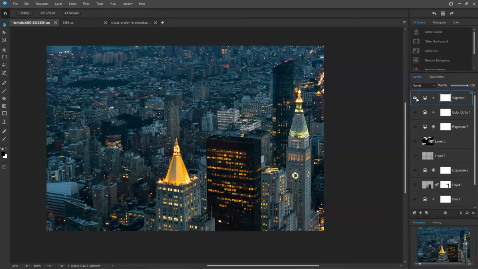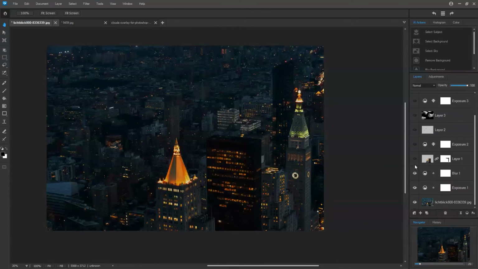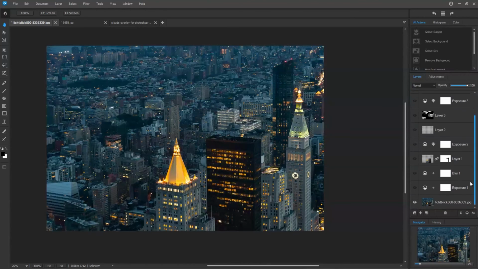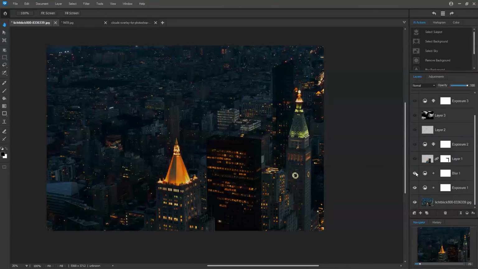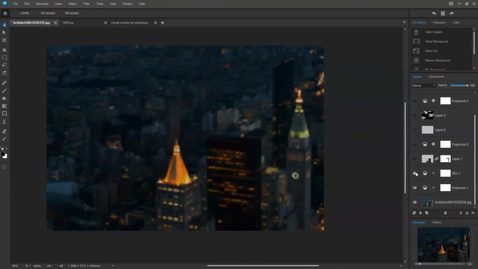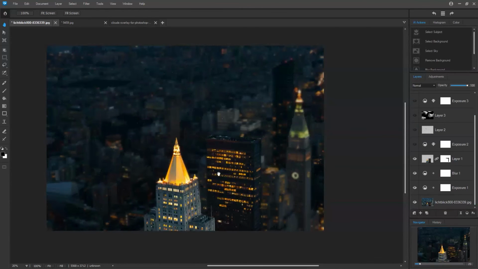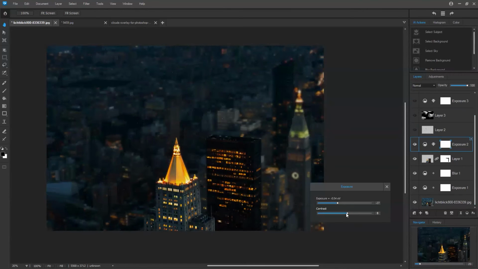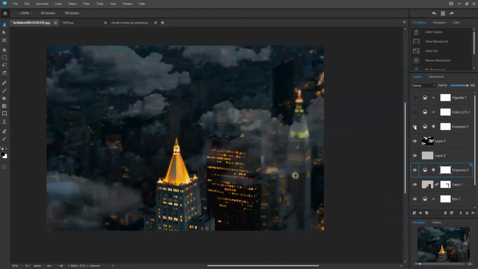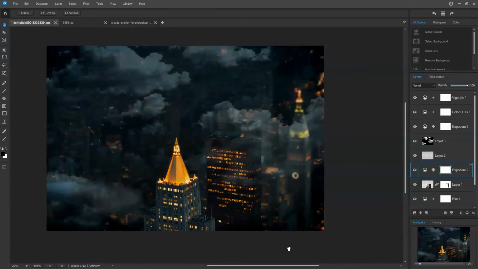So we went from that. Let's go over step by step what we did to make this work. So first, we brought the exposure down. Then we have a blurred layer. We separated our buildings. We changed the exposure of those buildings. Oops, here we go. Wait, that's too much. We added birds. We added a cloud overlay, changed the exposure of the clouds, added a color LUT, and added some vignetting.